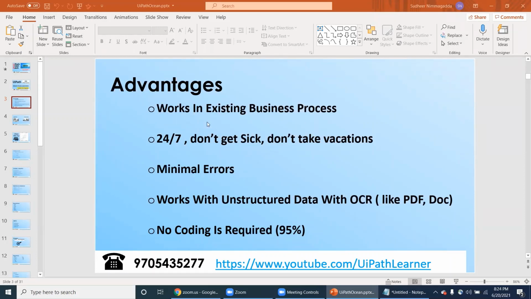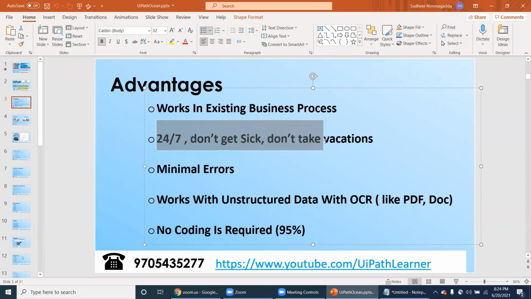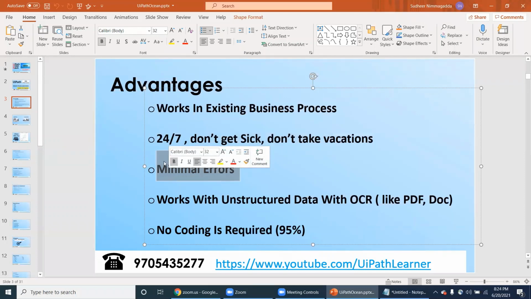The next advantage is that it will work 24/7, with no sick leaves and no vacations. As it is software, it works 24/7. An employee works 8 hours per day and takes sick leaves and occasion leaves, but a robot works 24/7, and it is faster than a human, with minimal errors. You can also minimize the errors. Suppose today you develop a bot version 1.0. Tomorrow, if any errors are there, we'll fix them and implement them in the next version.